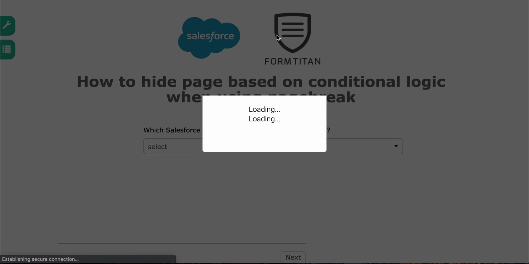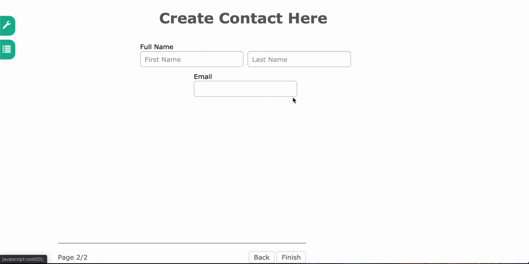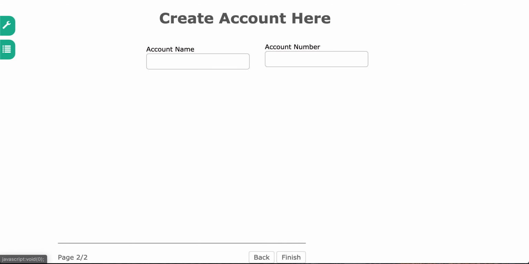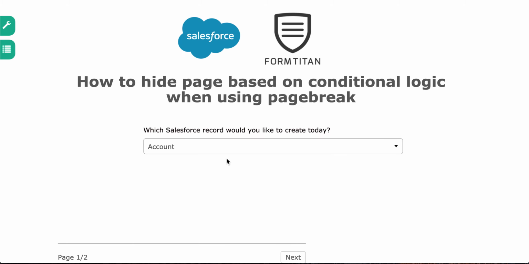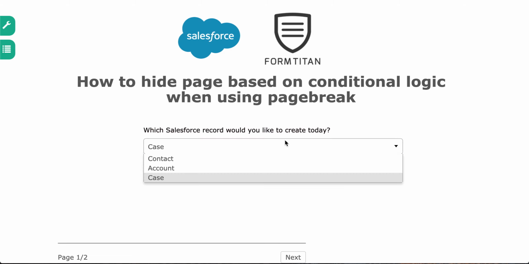Okay, if I preview this now, you can see currently there are 4 pages, but if I just select contact, there are only 2 pages now. The value's changed. Okay, you can only see contact. And then if I choose account, same thing. Only account will appear. If I choose case, you can see only case will appear, and the rest of the pages are completely hidden. And this is how simple it is to do all of this.